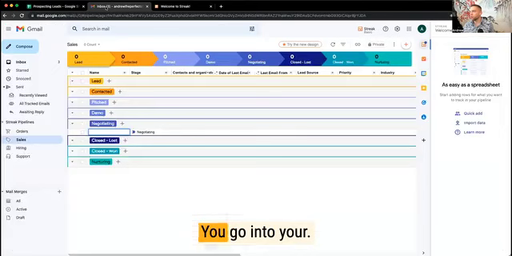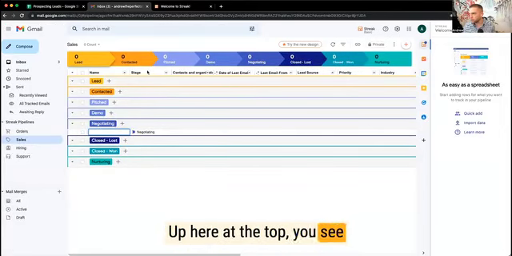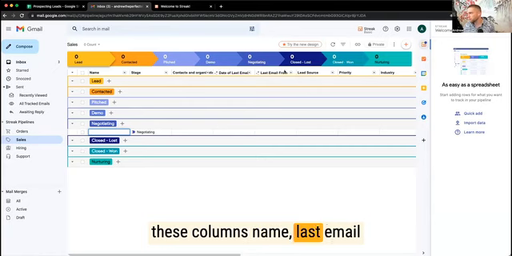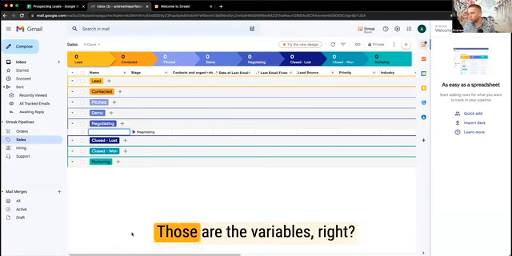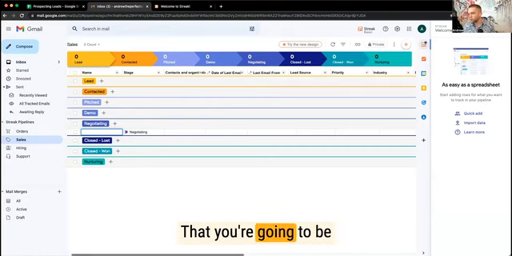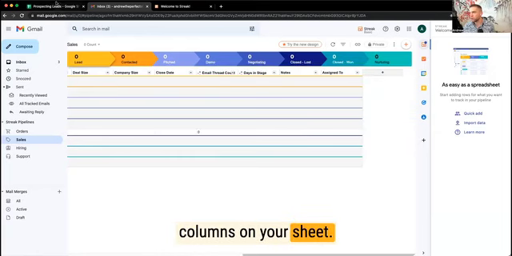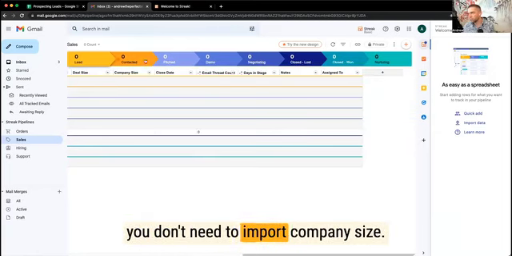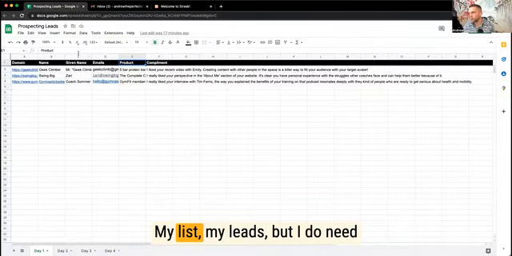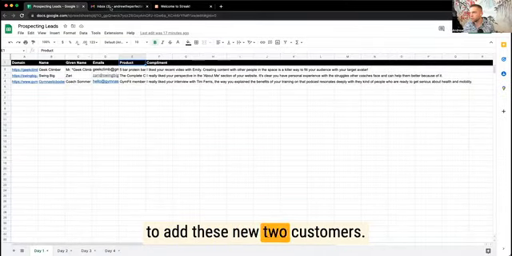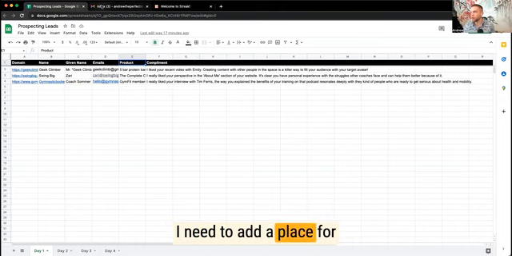Real quick, you go into your pipeline. Up here at the top, you see these columns: name, last email from, priority, all that stuff. Those are the variables that you're going to be importing. The different columns need to match up with columns on your sheet. You don't have to import all of them; you don't need to import company size. It's not over here in my list, my leads. But I do need to add these two new custom ones. There's a place for domain names, given names, all that stuff. I need to add a place for compliments and products.